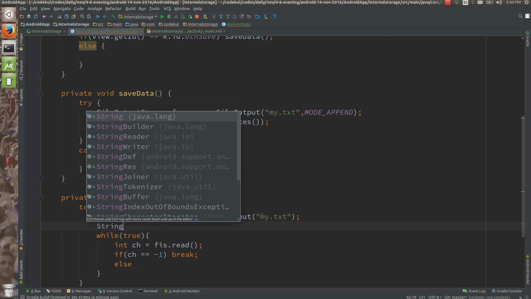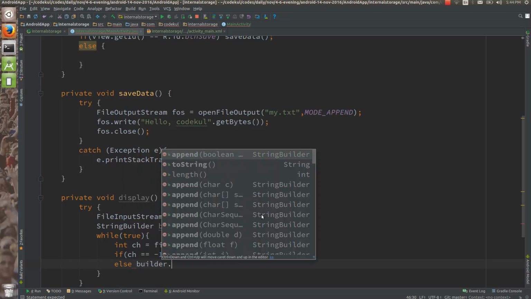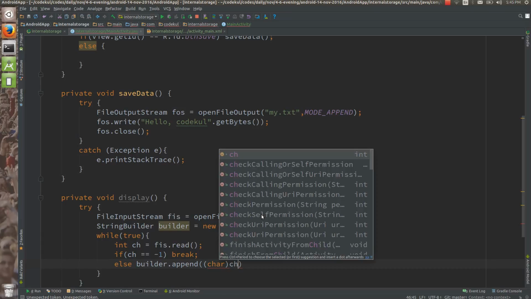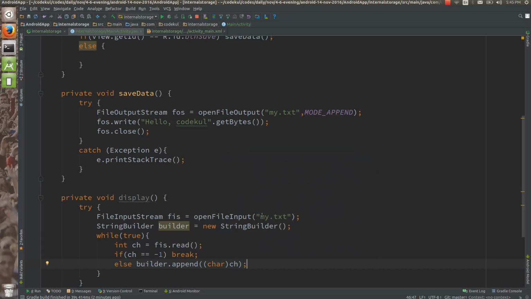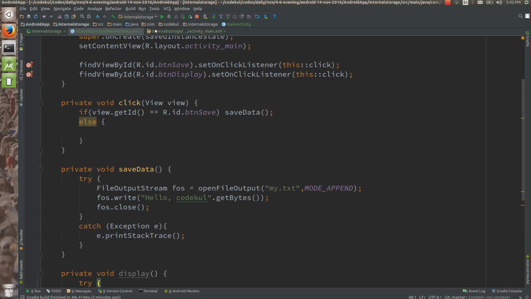Let me have, it's not StringBuffer, it's StringBuilder. You can use StringBuffer as well if you need a thread-safe method, right? Then say builder.append. You can convert this ch to char because it is an int, and I want to convert this int to a character ch like this. So your builder would be having what? A stream or sequence of characters.